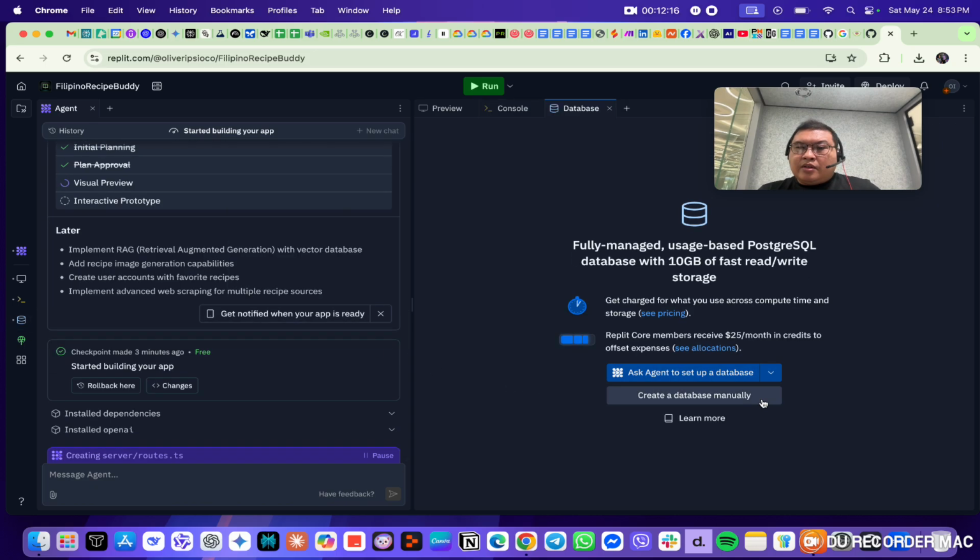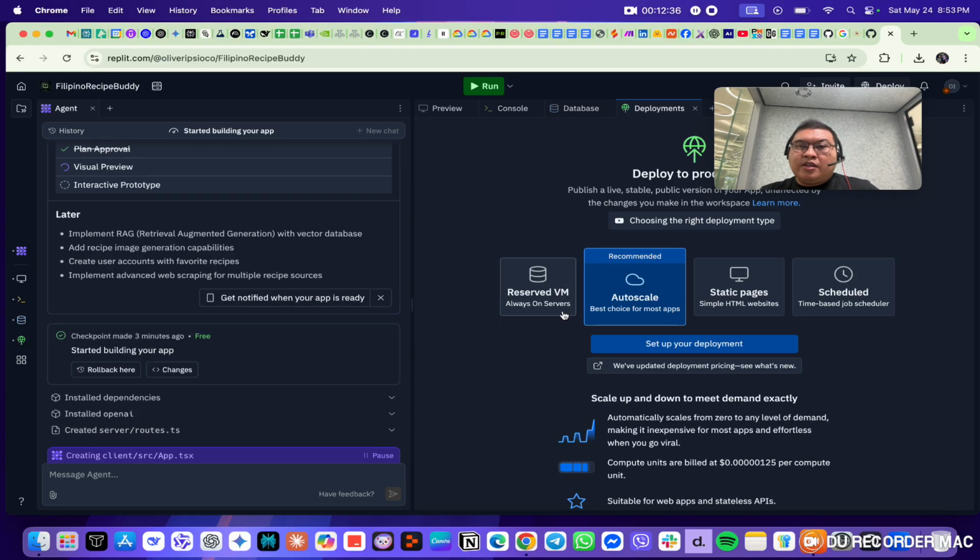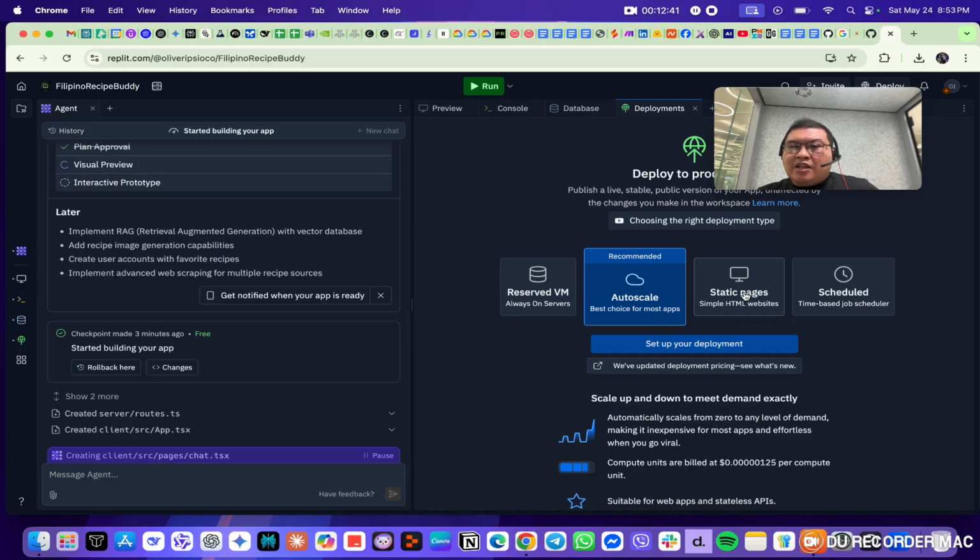This feature is available for the paid version. The Replit agent may ask you to set up a database, so it's your option whether you want to add a database or not, depending on the use case or the feature, whether it's necessary to add a database or not. You can also click this one. Let's say you want to deploy it, it will ask you how you want to deploy it. Let's say you want autoscale, reserved VM, always-on server, static pages, or scheduled.